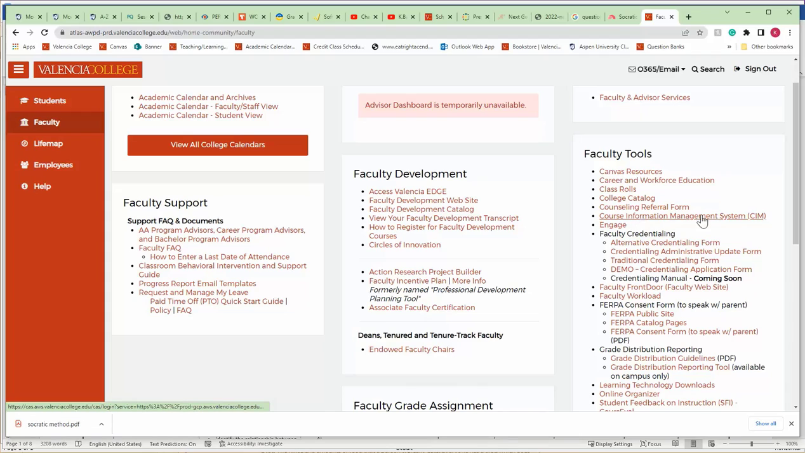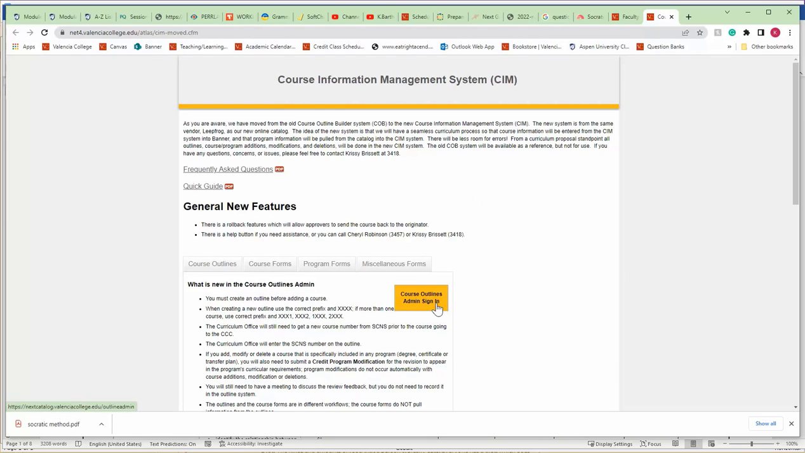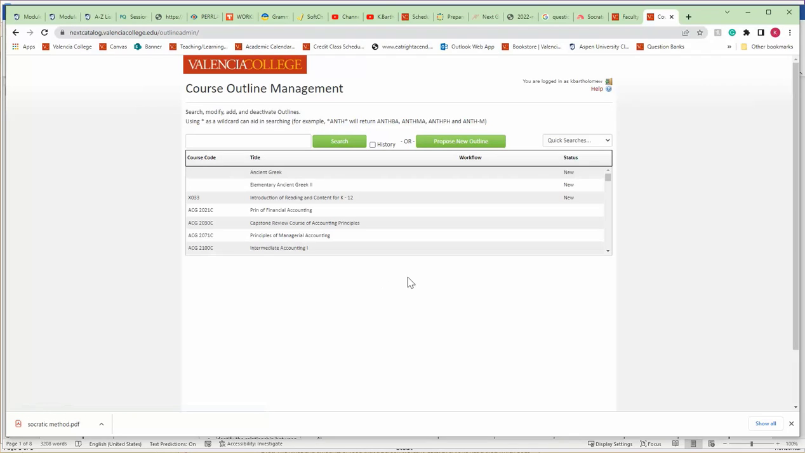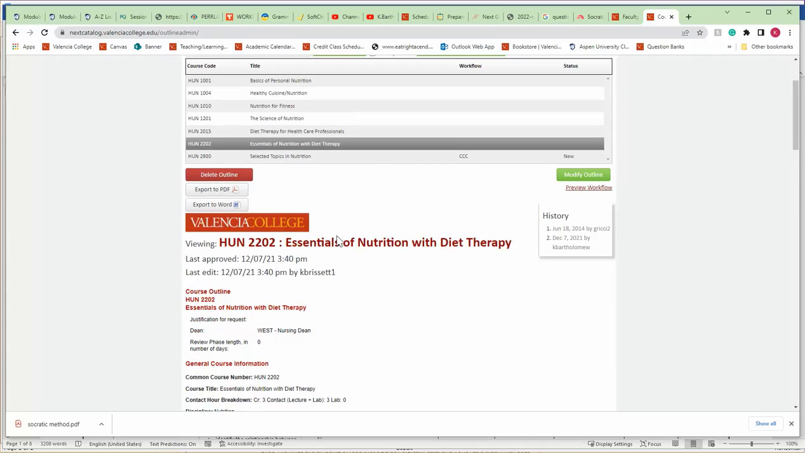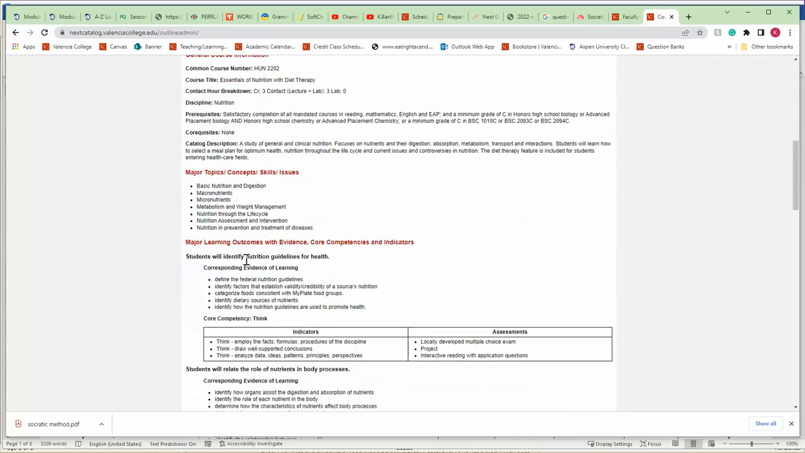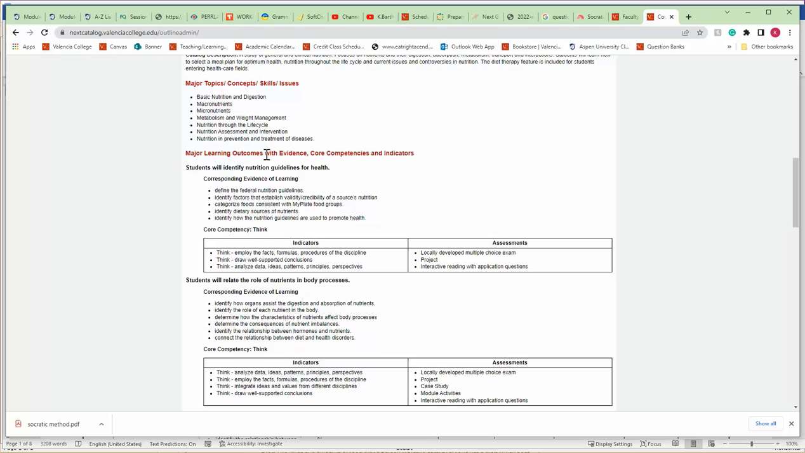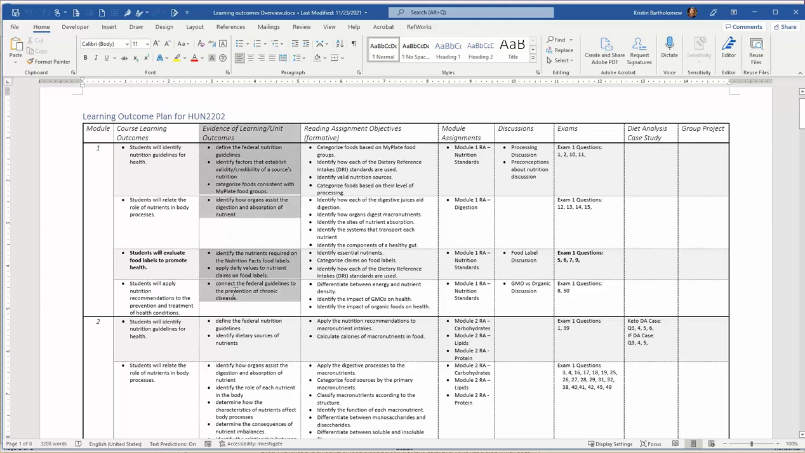And if you go to Course Information Management System, or what we lovingly refer to as KIM, and then you just click the yellow button. So I'm going to look up the course that I was just showing you. And if you scroll down, you will see the major learning outcomes with evidence of learning. So here's the first learning outcome. And then this is the corresponding evidence of learning. So these are the smaller outcomes that we use for the unit level. And so if I go back to this, that's what you're going to find right here in this column.